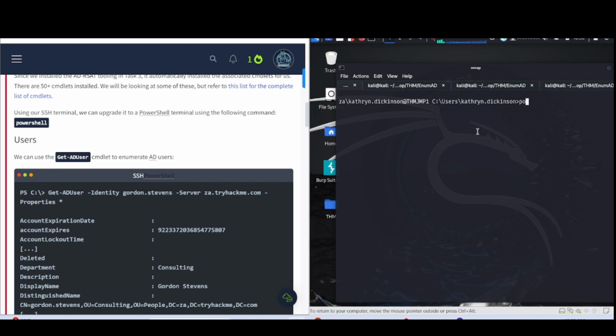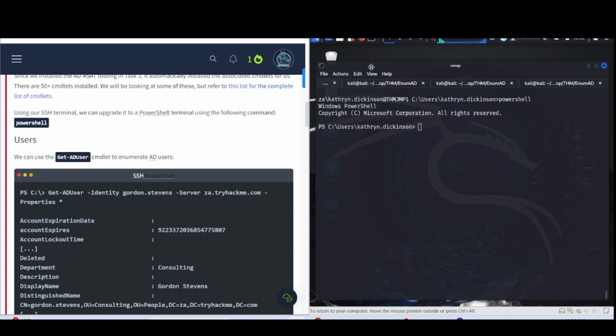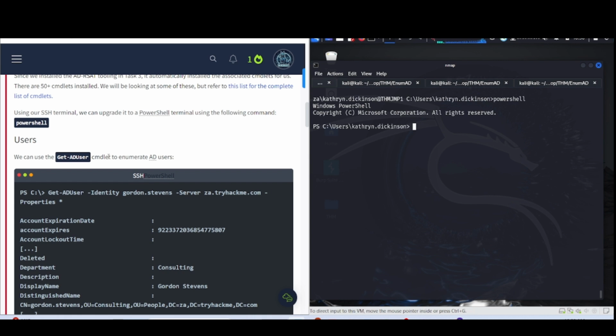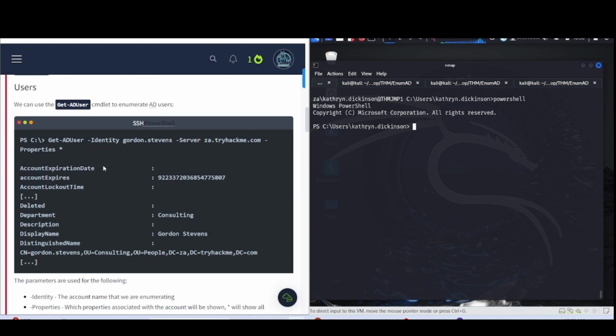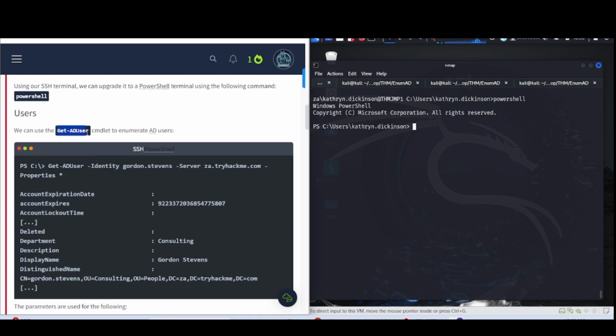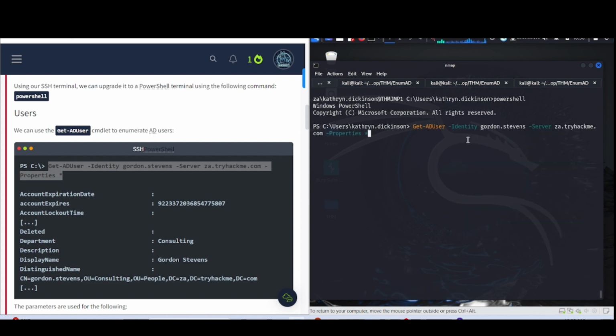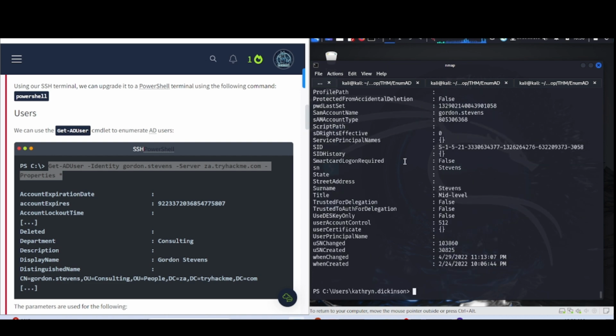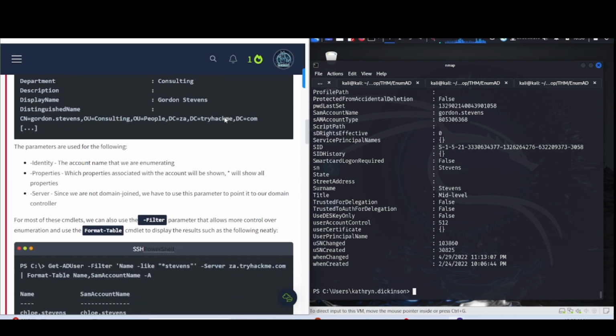So let's go ahead and do that. Type in powershell, like so. Move this over a little bit. Users: we can use Get-ADUser to enumerate AD users. So let's go ahead and do that. I'm going to copy and paste. There we go. See, it pulls down all kinds of information. And let's go ahead and continue.